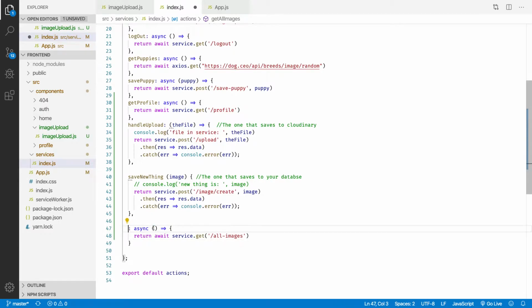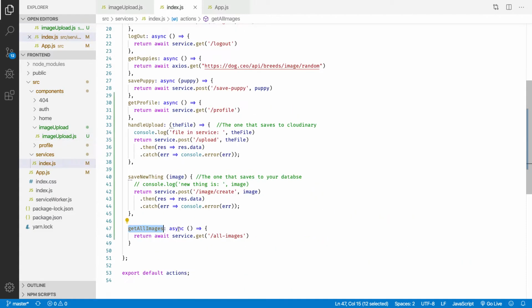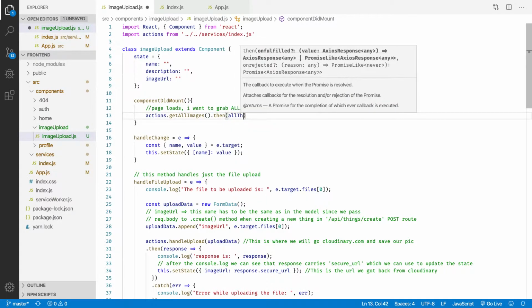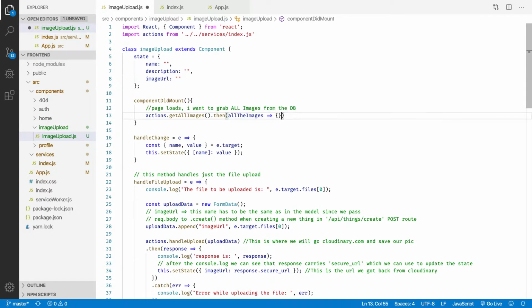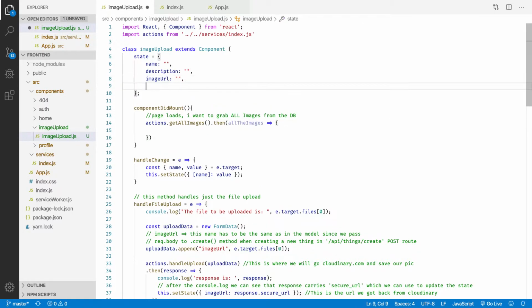All right. So how do I call this function from my other file? From ImageUpload? Actions dot get all images. So right here, actions dot get all images. Okay, and then once I have all the images, what is one plausible thing I'm going to want to do? Render them. Yep, but before I render them, usually where do you put them? In the state. I'm probably going to have all images in my state, and that's going to be like an array.